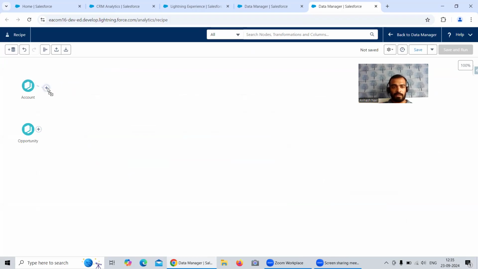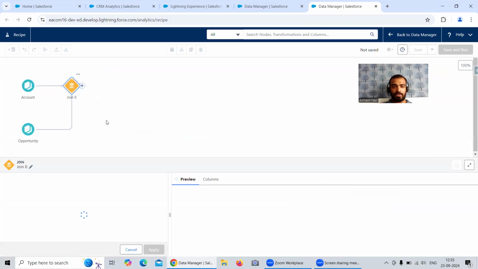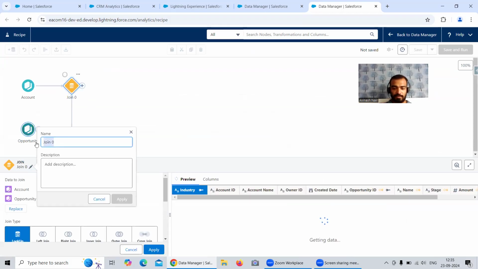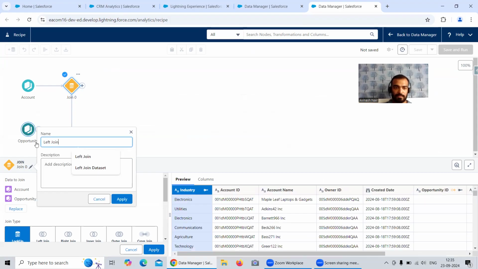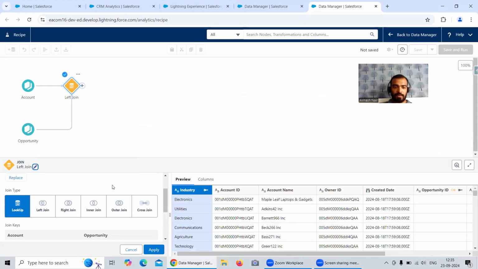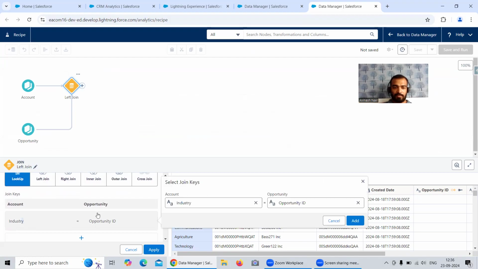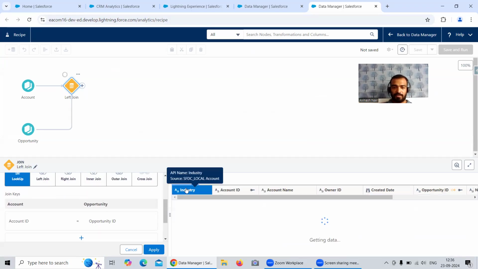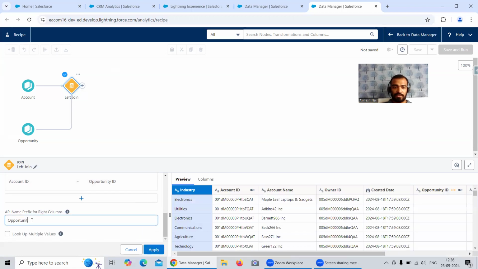Now let's do one thing. Let's take opportunity on the right. I will click on join and name it left join. Here I have to put the appropriate ID, so let me select account ID. I think I haven't taken that one, unfortunately. And let me name the prefix as opportunities.